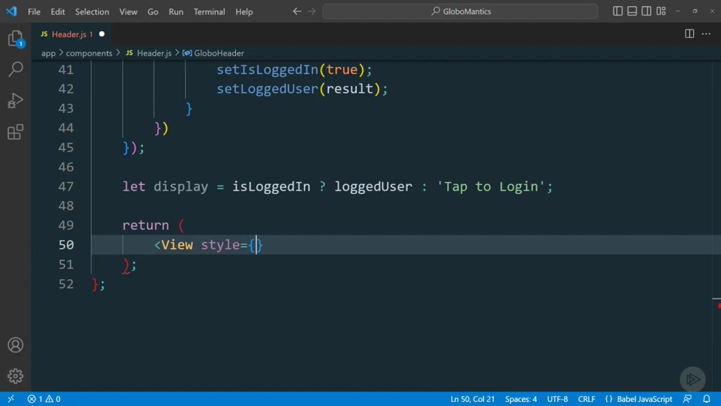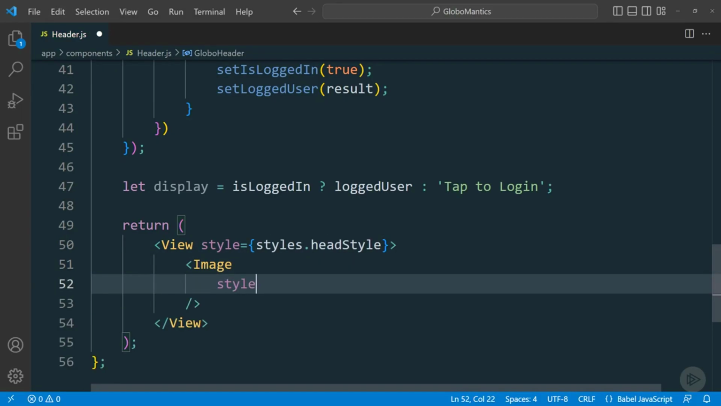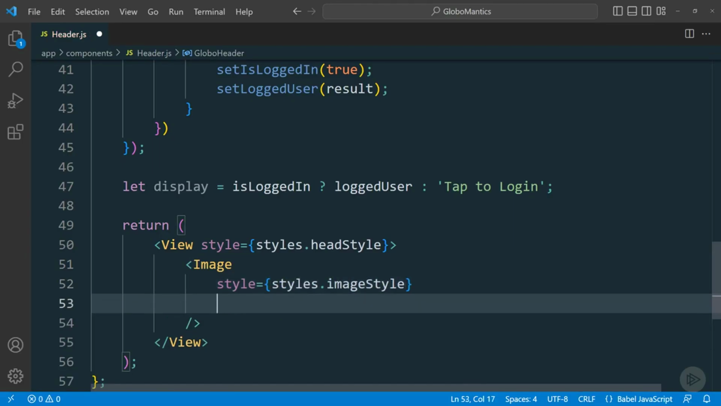After that, we will wrap the header in a view component. First, we add an image component. The image we are using has been stored in the img folder, which is inside the components folder.